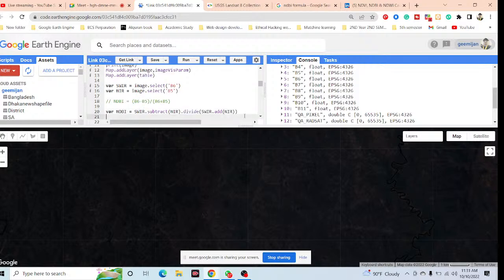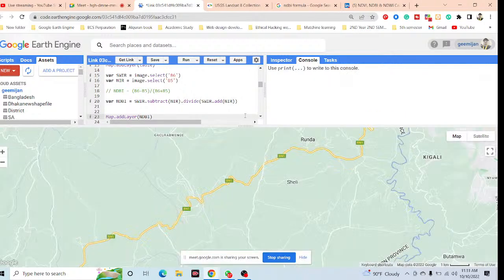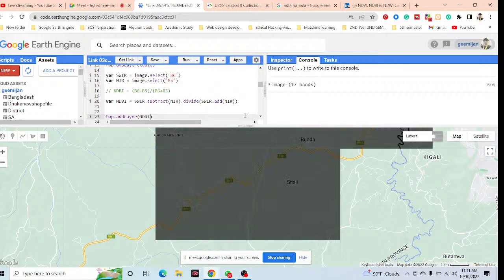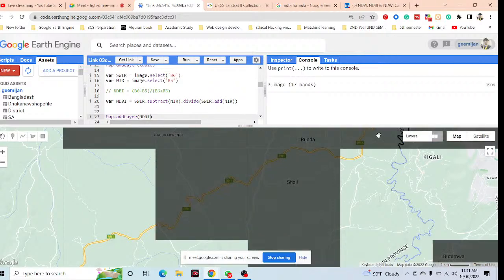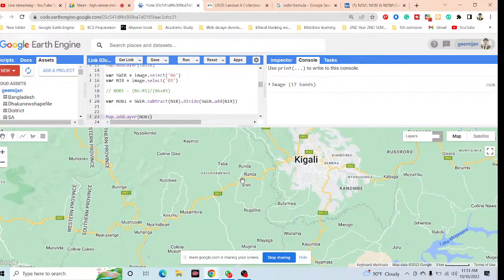So this time I show the result NDVI. I use Map.addLayer, and then I call this object NDVI and click to run. So now it's showing the result of NDVI, or normalized difference built up index. You can see it added another layer, and I did not add any visualization, so that's why it looks like an ash color map here.